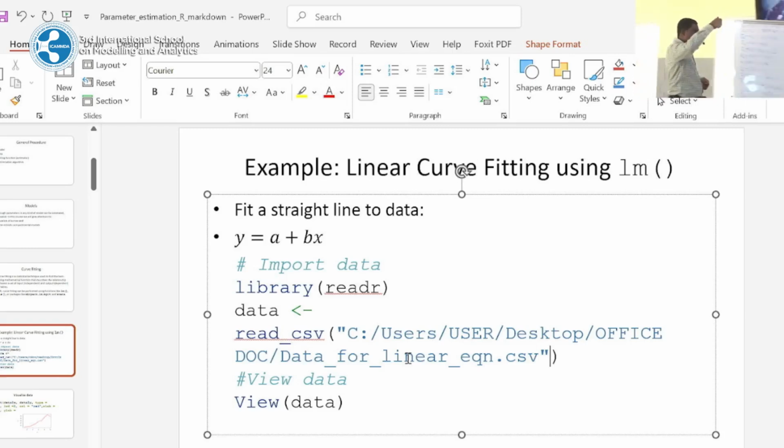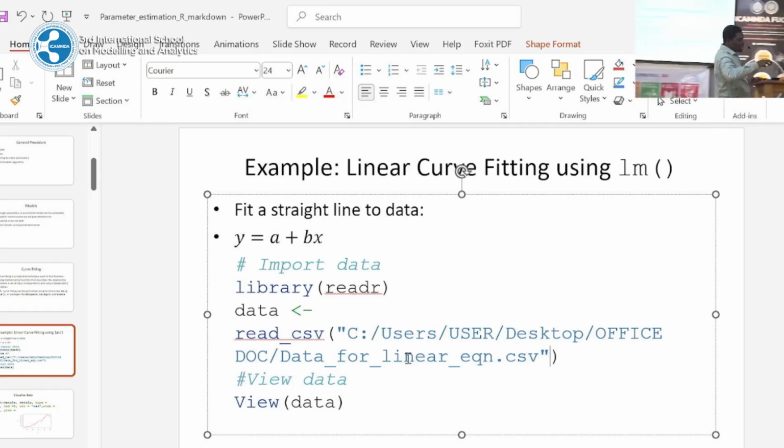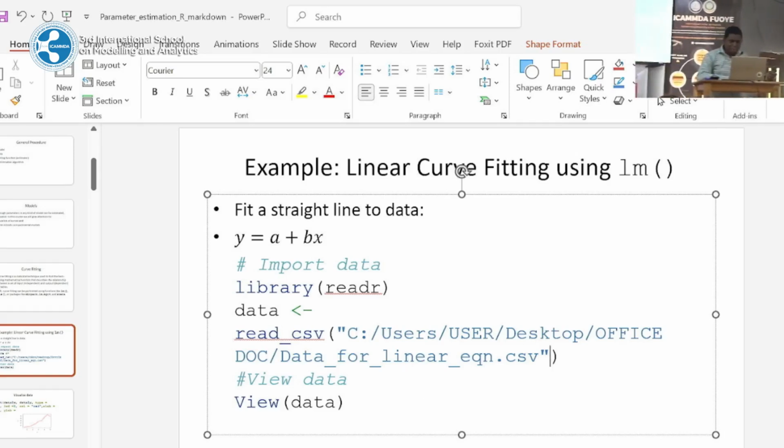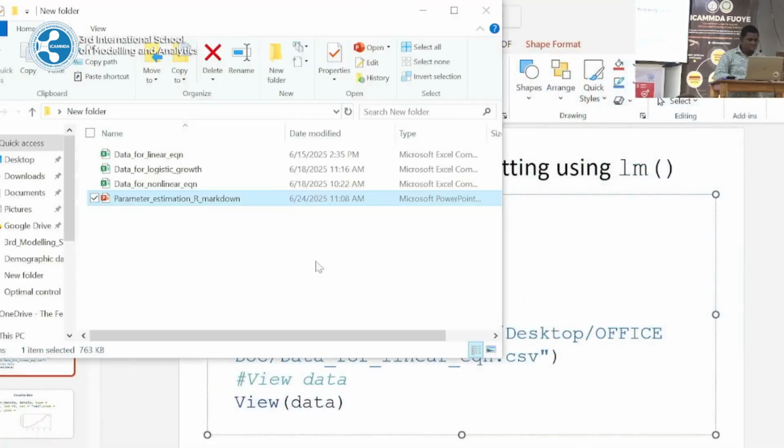On the taskbar up there, click on it, and then it will display the path. Copy that path. Let me do it again. So just come here where I put the data. Copy the path.